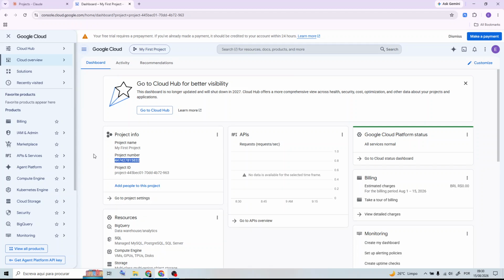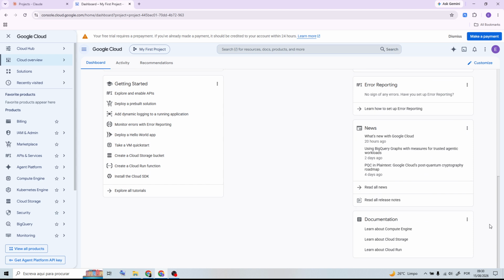In this video, I'll show you how to set up a cloud storage bucket on Google Cloud. First, sign into the Google Cloud console and select the project where you want to create the bucket. Next, open the Cloud Storage section from the main navigation menu and select Buckets.